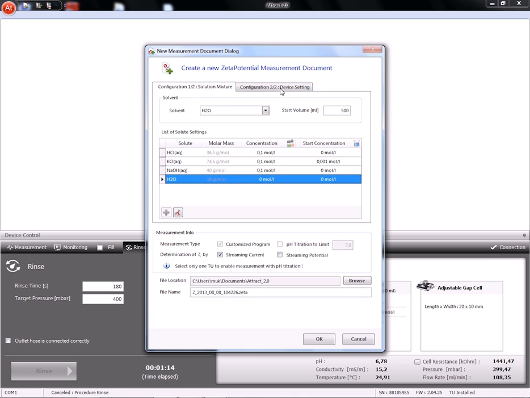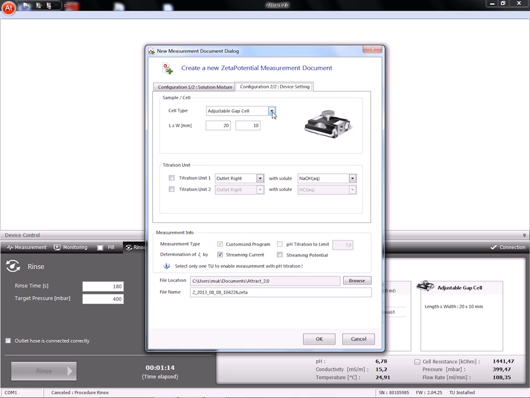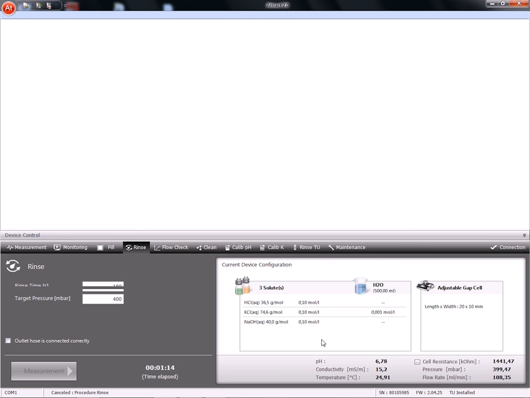Then select the cell you wish to use in this drop-down list here. We are using the adjustable gap cell. We do not need to choose any titration units, because we are performing a single measurement now, so we can skip this part. Finally, we give our measurement program a name down here. Let's call it AGC test. Confirm your program with OK. Now you have created a measurement document.